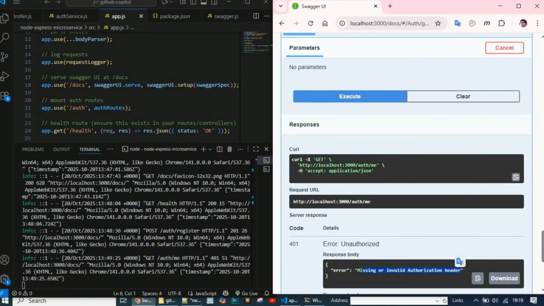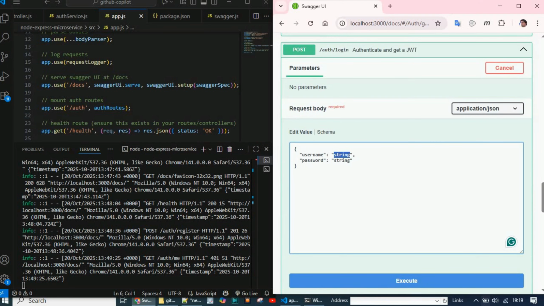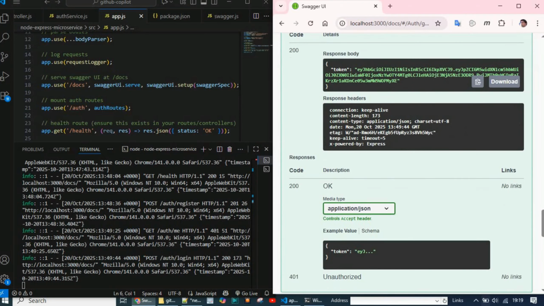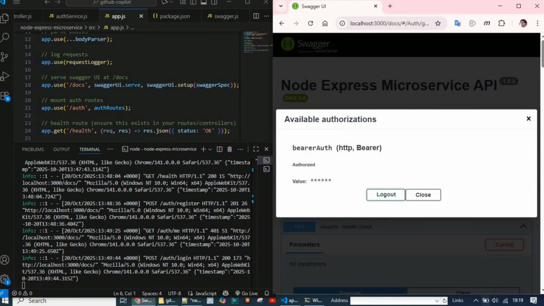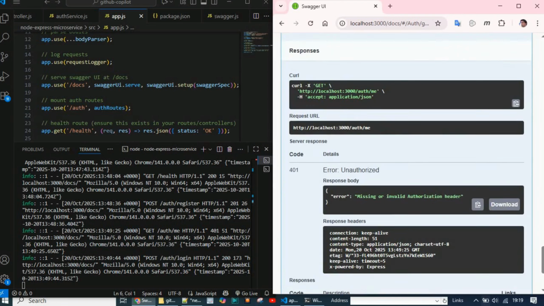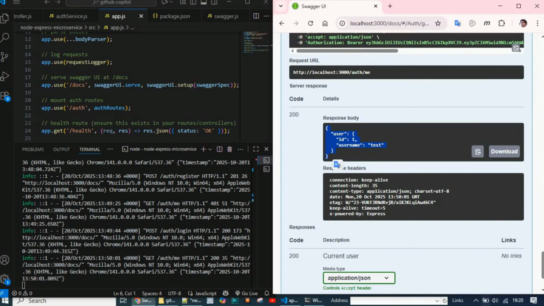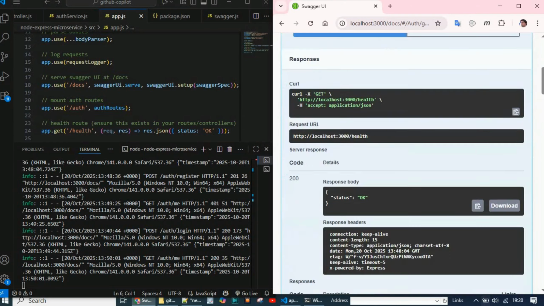Here I'm trying to access a route which is protected by auth. We have the auth lock. Without a token, we can't access this route. So I am authorizing with this token. Now I am logged in with the username test. Now I can execute this route and you can see I'm getting my user information, and in the request header, the token is present.